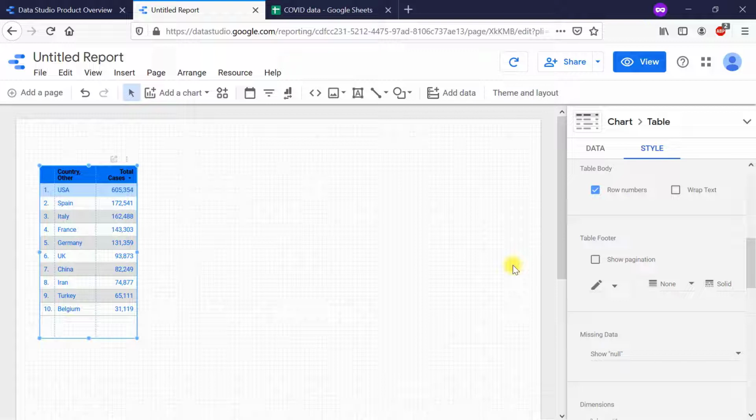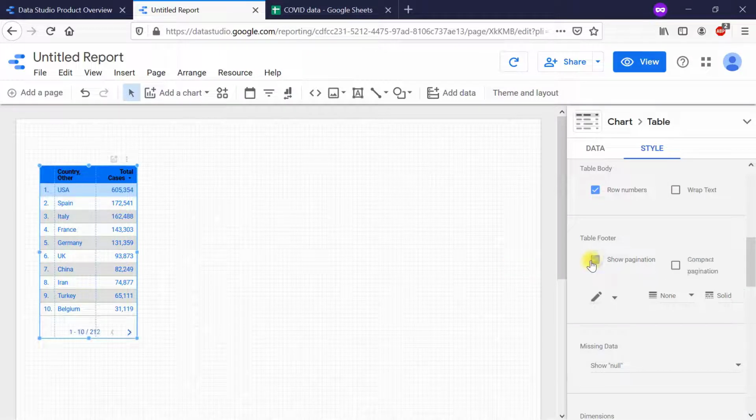So the viewer can no longer look at the other countries except the top 10 countries. We want to keep this option, so we'll keep this checkbox ticked. The option of compact pagination is to reduce the margin of this text with the lower border.